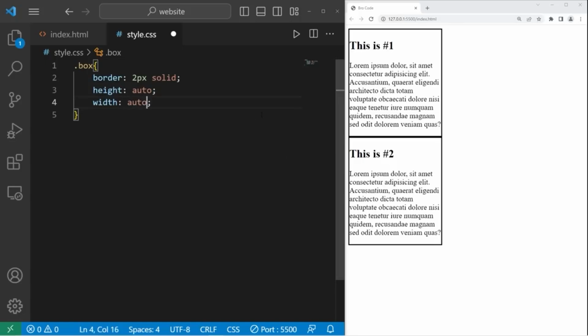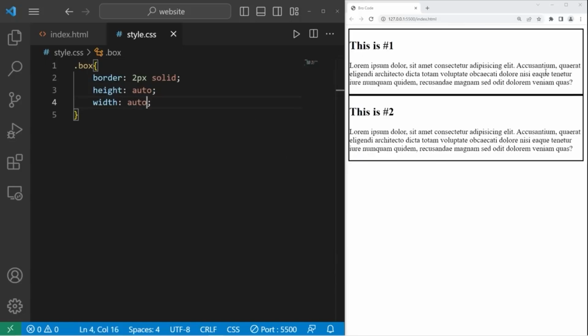If I set width to be auto, the width will be calculated automatically. And like I said, that's the default. These block level elements want to take up as much width as possible, kind of like your mom.